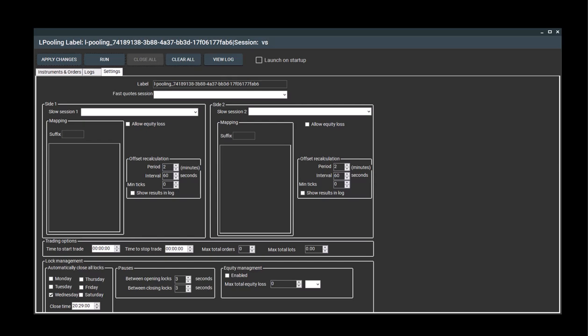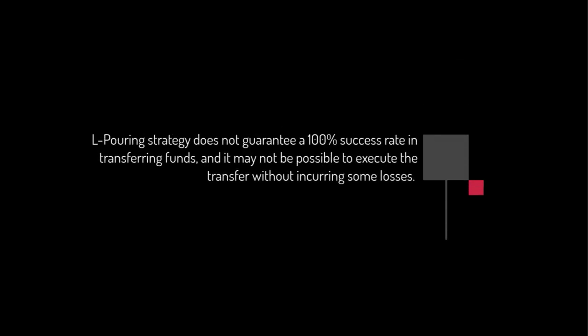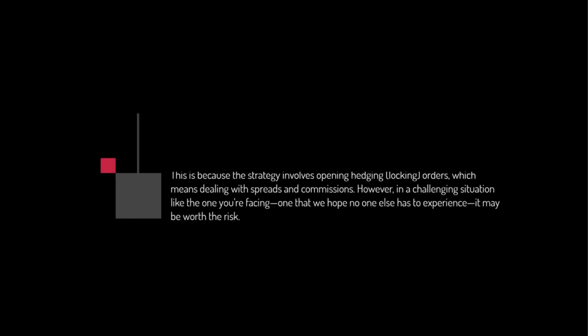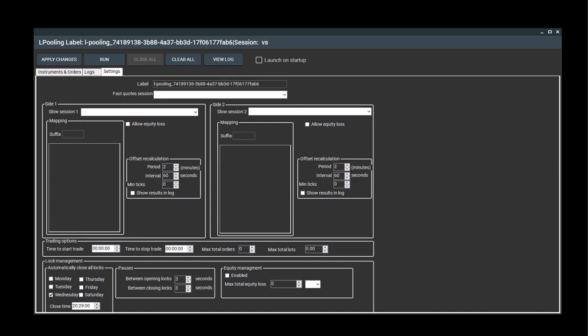For such scenarios, we developed the L pouring strategy. The L pouring strategy offers a potential way to transfer your deposit from a broker who is blocking withdrawals to a more reliable broker. I want to emphasize that the L pouring strategy does not guarantee a 100% success rate in transferring funds, and it may not be possible to execute the transfer without incurring some losses. This is because the strategy involves opening hedging orders, which are locking orders, and this means dealing with spreads and commissions.